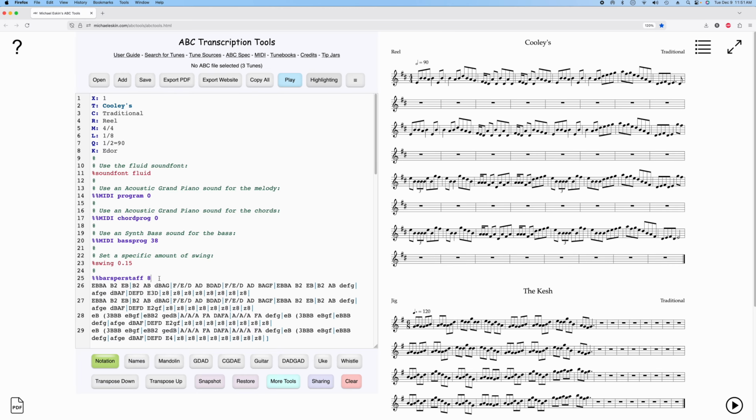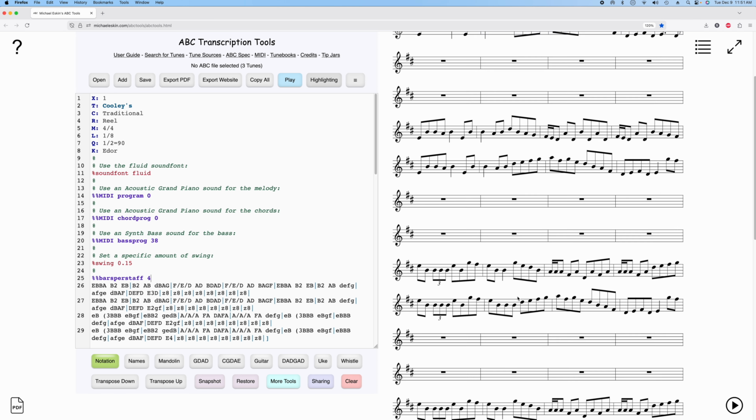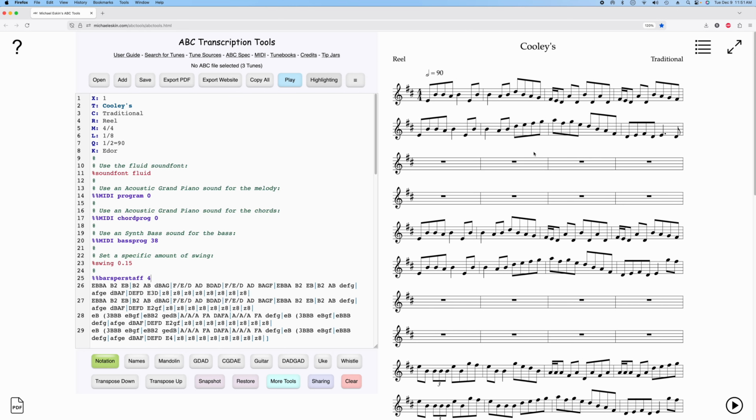And even better than that, bars per staff 4 will give you 2 lines of notation followed by 2 lines of the rests. So a very simple way to change the appearance of the tunes in the tune trainer after you've used the phrase builder. And again, if you have a tune that has a pickup, you may need to delete the pickup from the beginning of that tune for this to work.